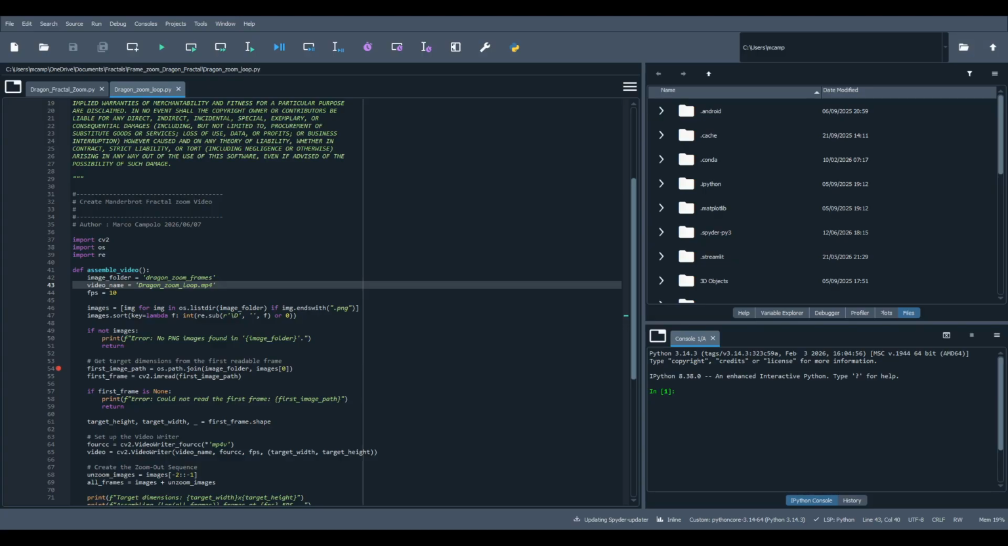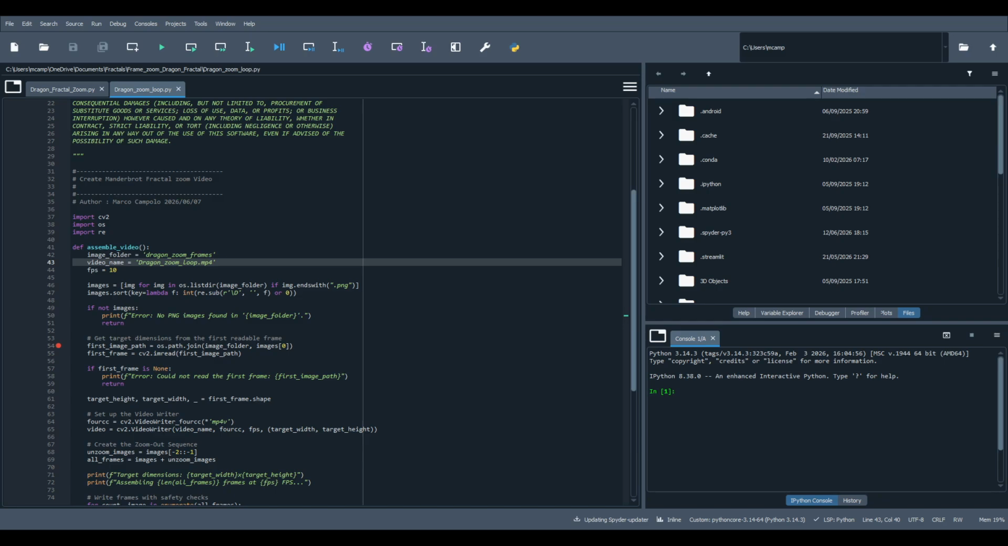What does that mean? Two frames will result in 20 seconds. Images, in line 46, images looks inside the target folder and creates a list of every file ending with PNG.